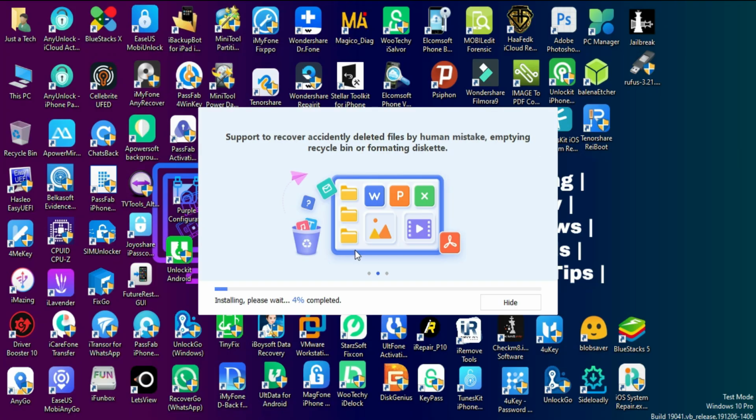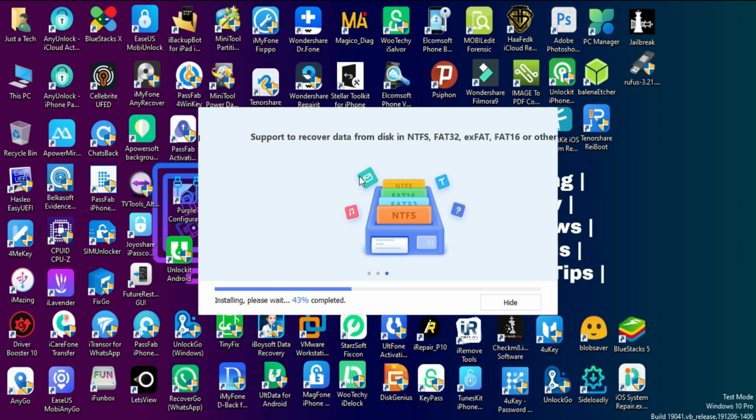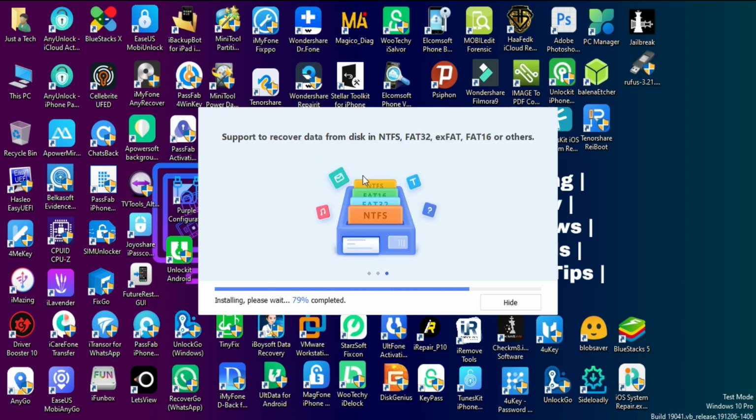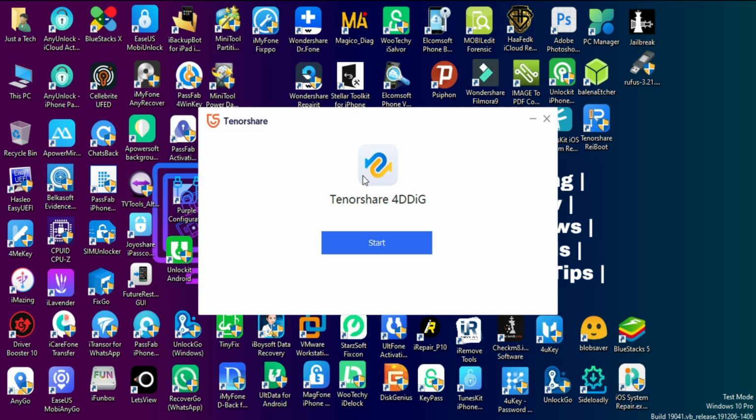This tool is available for macOS and Windows as well. So you can download the tool from the description link. After that, you can simply install it on your system.